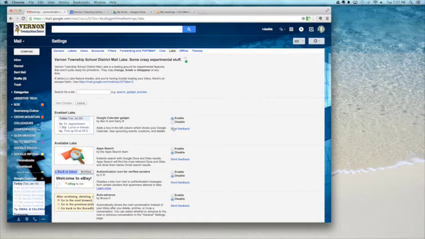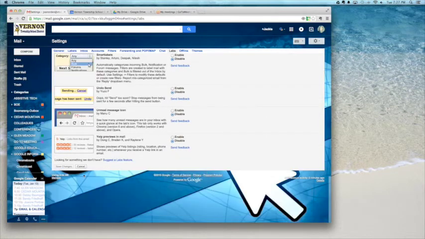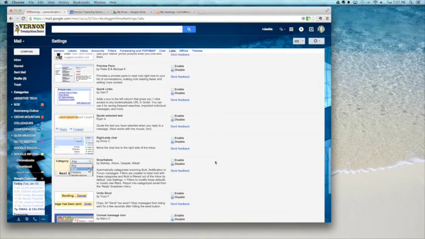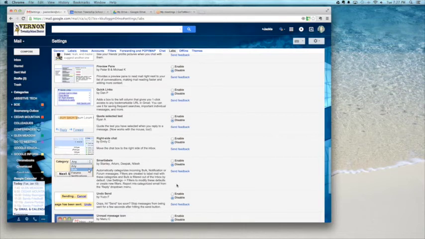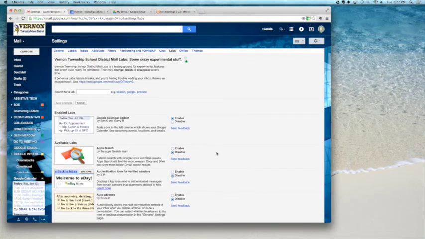You simply come in and enable, scroll to the bottom, save changes, and then you'll have these three little dots here that you click on, and anything that you have on your personal Google Calendar will now be available and viewable to you. You can simply click on that and it will show every detail that you set in regards to that specific event. So I really like that lab. I think that's a good lab.